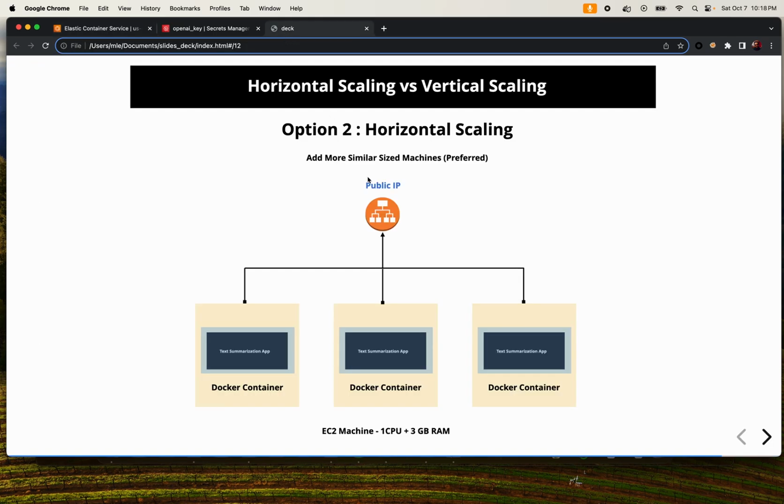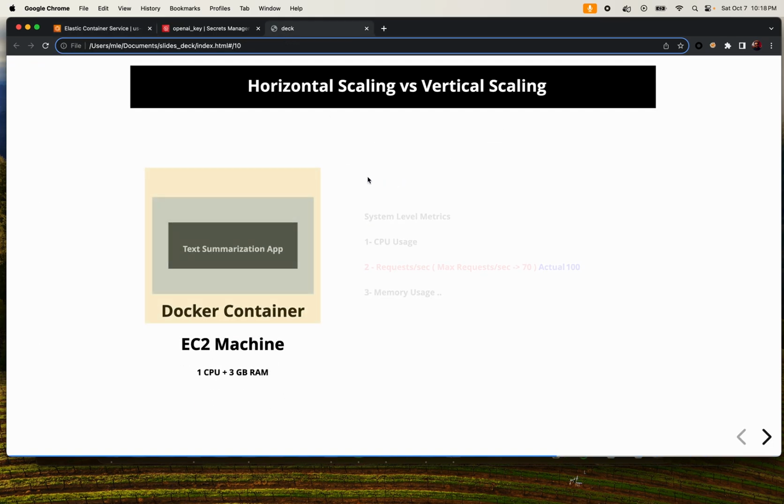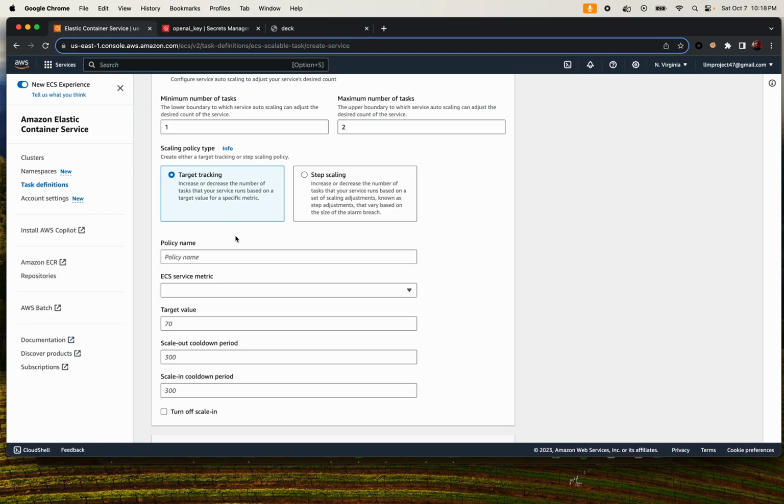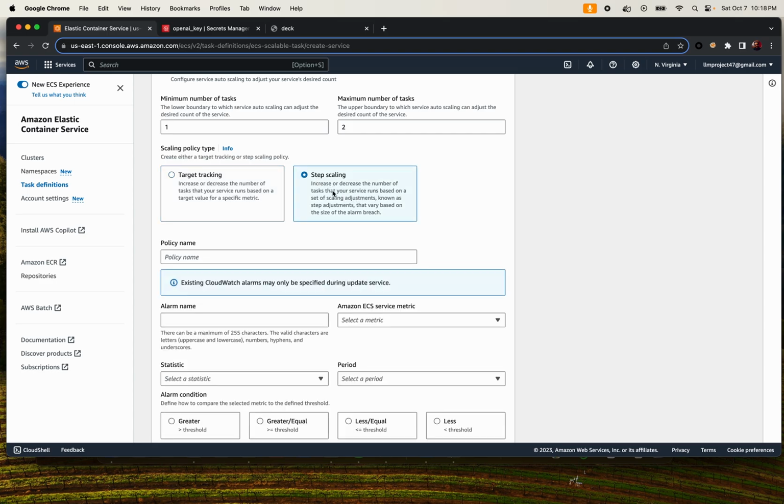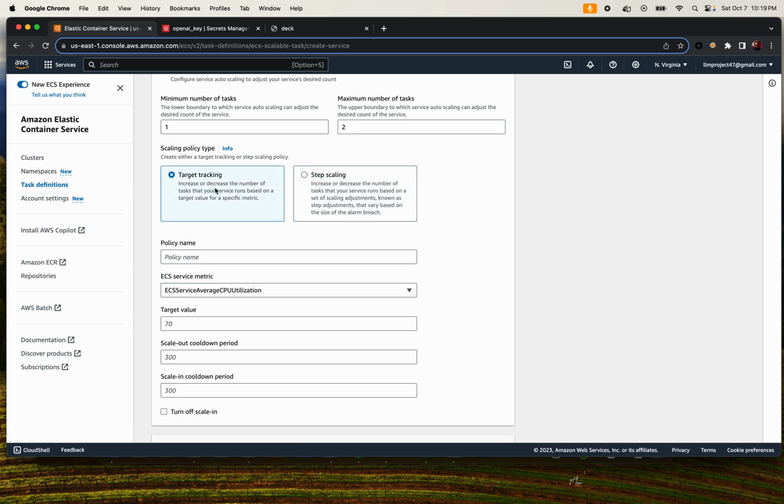If you refer back to our deck again, and if you refer to this slide, that is the system level metrics, we talked about CPU usage, requests per second, or the memory usage. So that is option number 1, which is target tracking. The target here being system level metrics, or it could be step scaling, and you can understand the differences here. So target tracking means increase or decrease the number of tasks. That is a task which we created, which contains a Docker image.